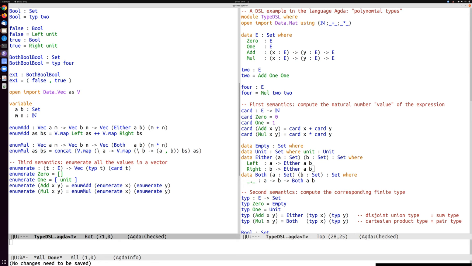So can we now evaluate this? So let's say test two, that should be a vector of the type of two and the cardinality of two, which is the same as the vector of bool and two. So a two element long vector of booleans. Let's see, it should be equal to enumerate two. Okay, it type checks. Let's see what the normalizer says.